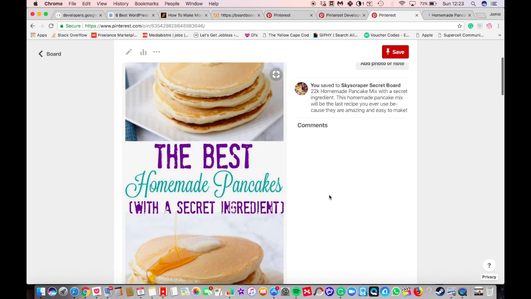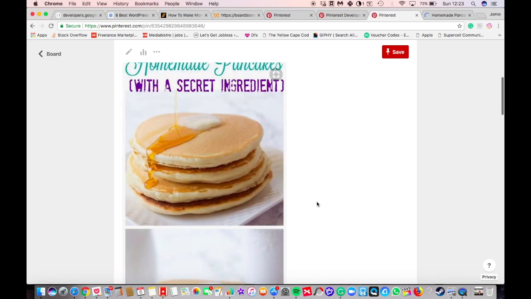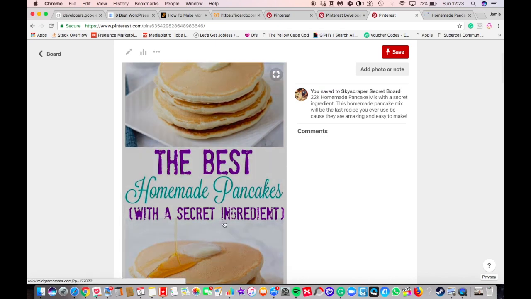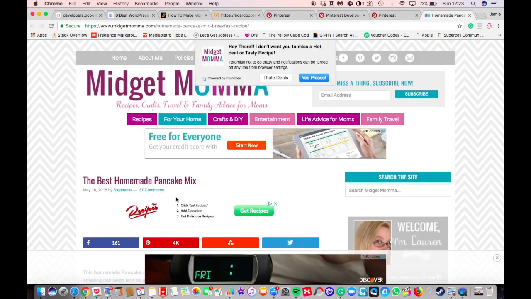So your pin title might be how to make homemade pancakes with that one special ingredient. You might put the 7 best homemade pancake recipes, including a secret ingredient. You want to write something that's similar but different. And here's the other thing you want to do.